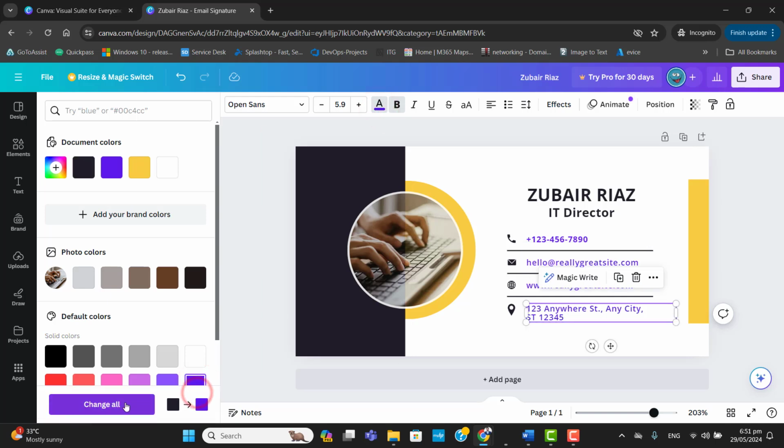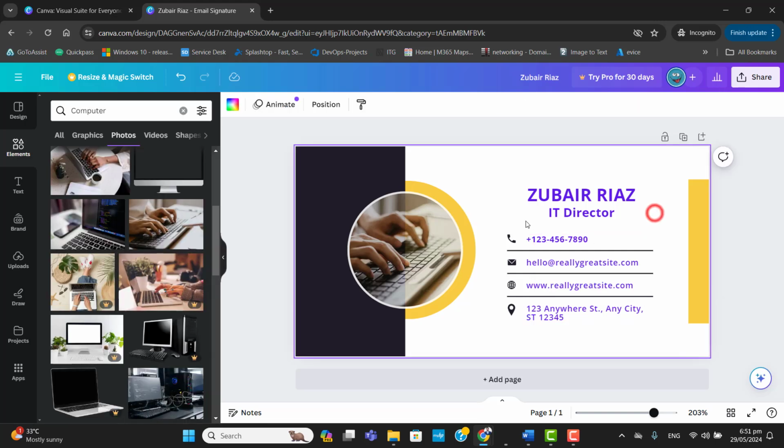If I want to change the color as well for all of my fonts, I can try the change all option here. Let's see if this also gets changed or not. Let's try this. That's great. If you can see now, all of the fonts' color is changed to blue when I hit change all.